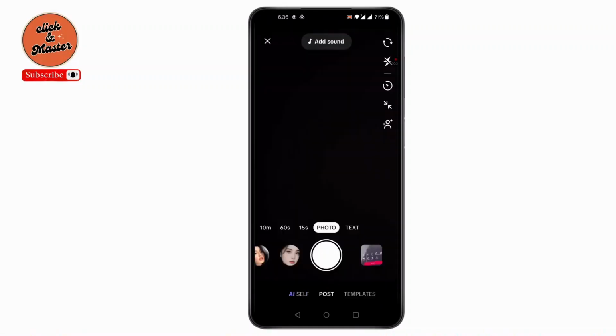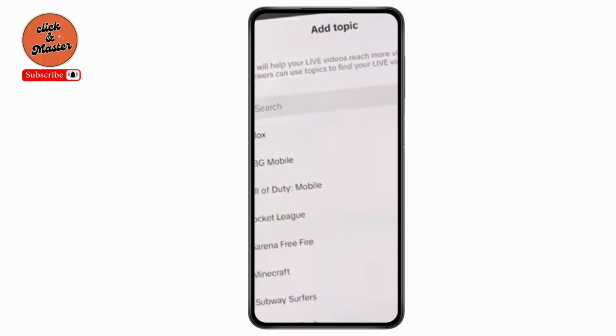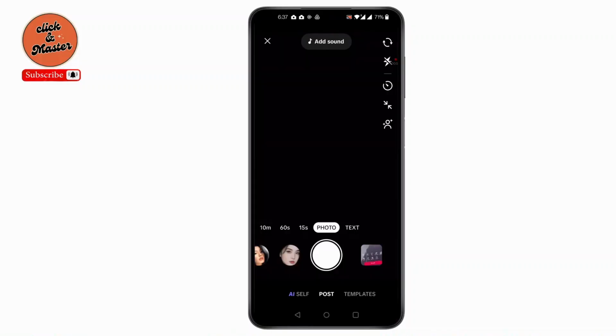It is only available if you have 1K followers or more. You'll find this kind of screen pop up. If you click on live, you'll find mobile gaming, and then click on go live and you'll find all the games you want to add. After adding, you'll simply go live on TikTok with mobile gaming.